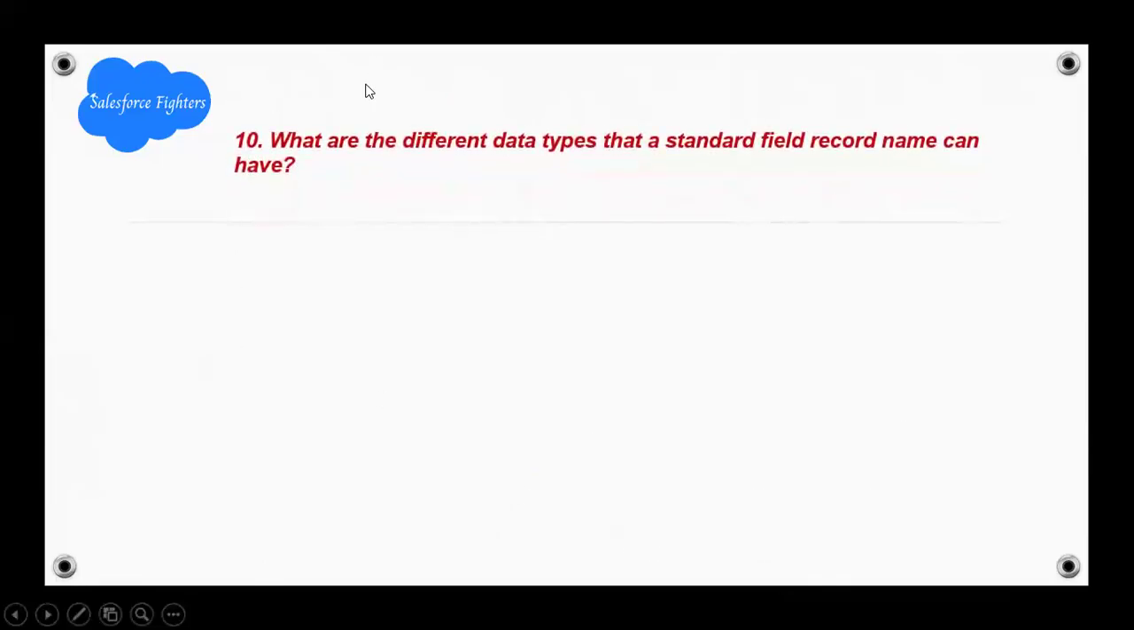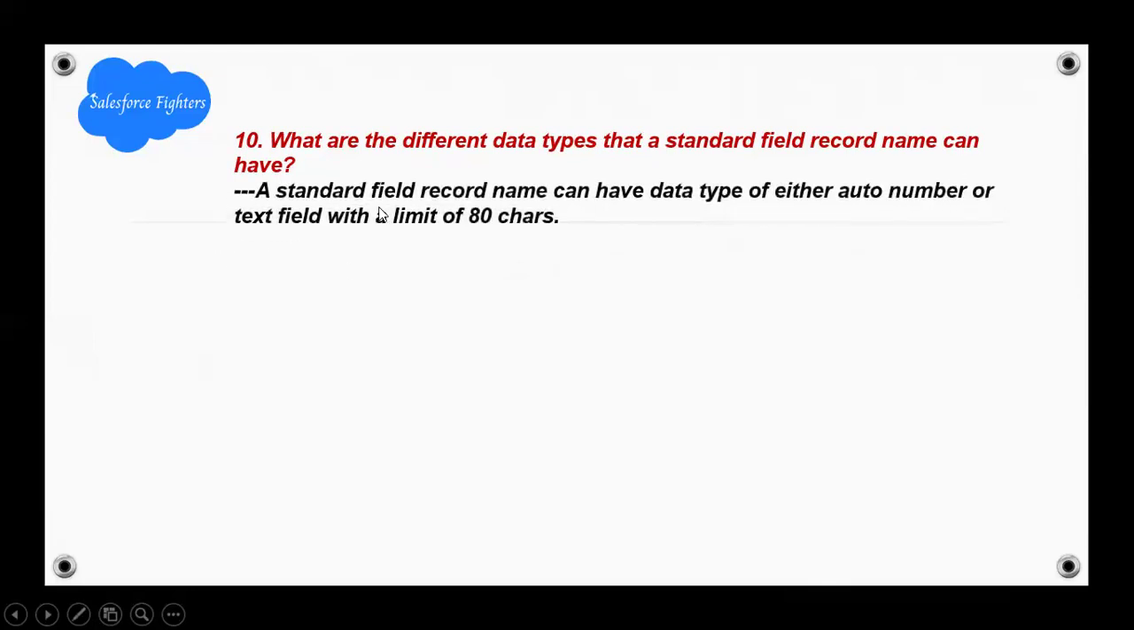Next question. What are the different data types that a standard field's record name can have? A standard field's record name can have a data type of either auto number or text field with a limit of 80 characters.